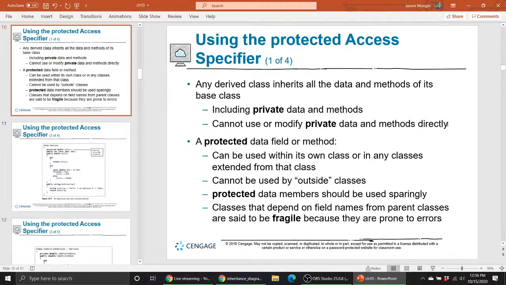Now, with that in mind, let's take a look here. Protected data fields cannot be used by outside classes. So only your inherited classes can use this.